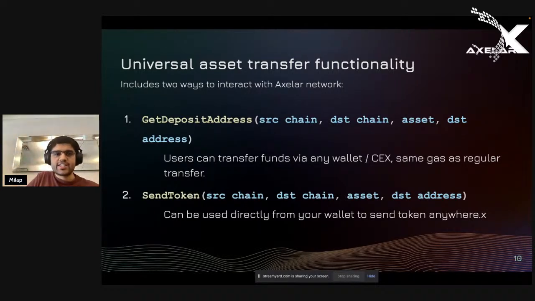The Axelar SDK has a bunch of core API methods that developers can use to natively integrate the Axelar network into their applications. The first one is get deposit address. I've already alluded to this before: suppose the application wants to send a specific asset, say a token, to a specific destination chain and destination address from a source chain. From these simple parameters, you can query the SDK and retrieve a deposit address on the source chain, and the user can then transfer the funds to this deposit address from any wallet.